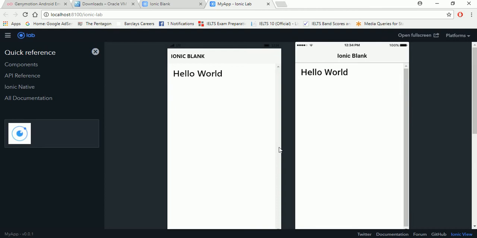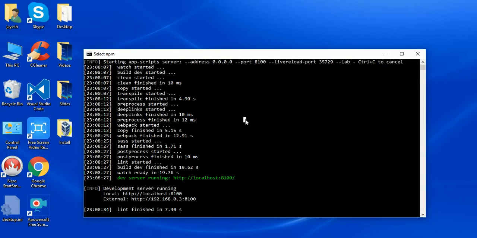In this tutorial I am going to explain Genymotion, which is a freeware tool, and it's free for personal use, not for commercial use. If you want to use Genymotion for commercial use, then you have to buy its license. So let's see what the steps are. I'm terminating this Ionic command.